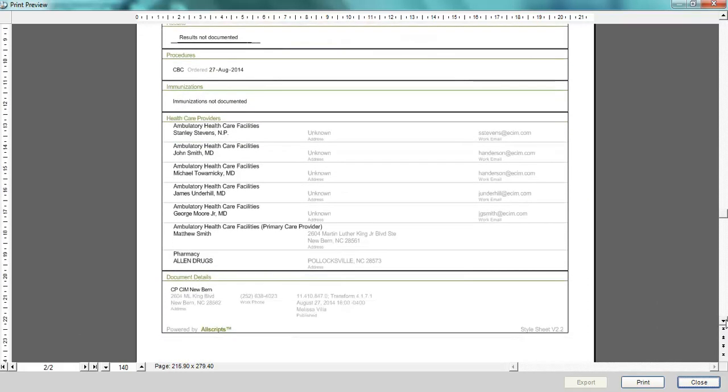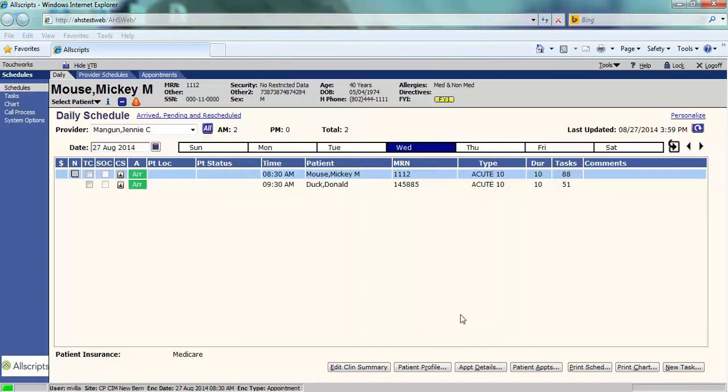The last section is the document detail, giving a description of where the document originated from. I'm going to cancel out of here.